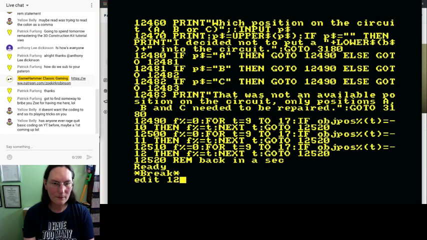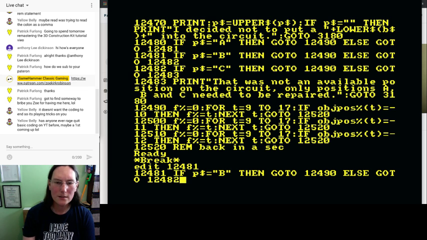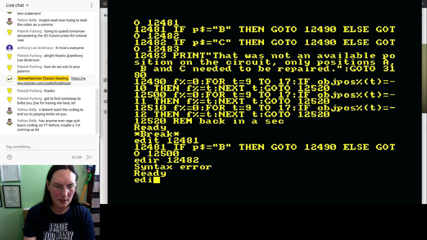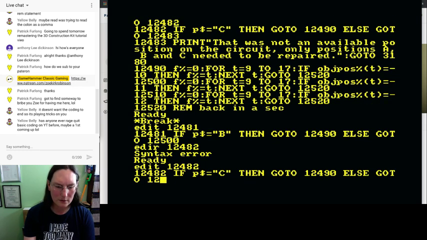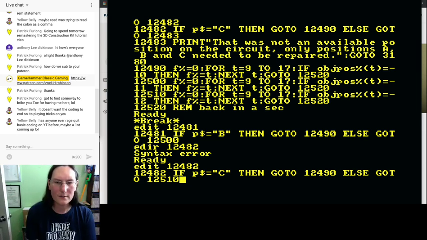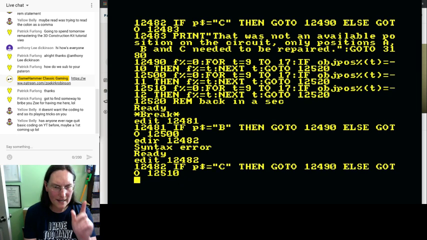Edit 12481. Instead of jumping to there, we go to 12500. Edit 12482. 82 510. Pretty warm in here, my goodness. 510. Okay, so they now all move.